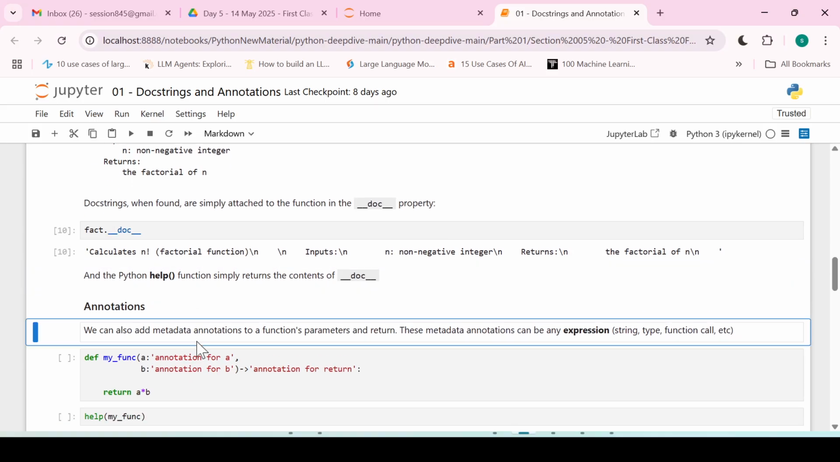Now let's talk about the annotations. Annotation is nothing but metadata of the function parameters and the return of the function, right? Now this metadata can be of any type. It is not necessarily a string. It can be of any data type. It can be of any function call. So it can be anything, right?